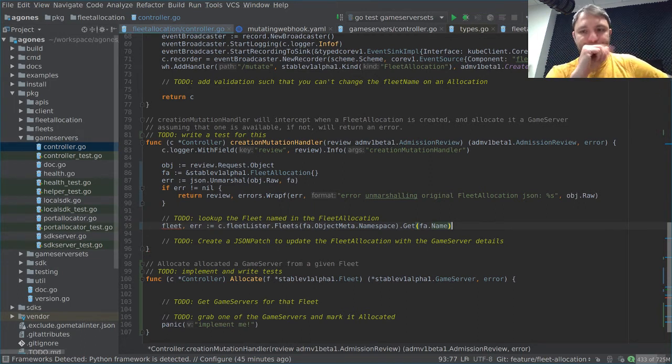That goes bye-bye. That being said, if somebody's put a bad fleet name, right? So, like, allocate from foo when foo fleet doesn't actually exist, that feels to me like something we want to report back. We want to just be like, hey, that's actually really bad, and you shouldn't do that. And we can do that. Mutation webhooks. Yeah, we should be able to do that in one way, or shape, or form. Do we want to do that right now? You know what? Maybe we skip that right now.